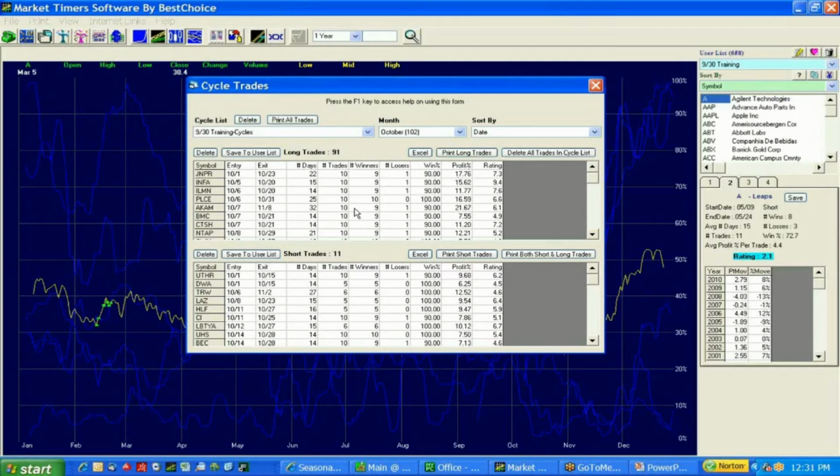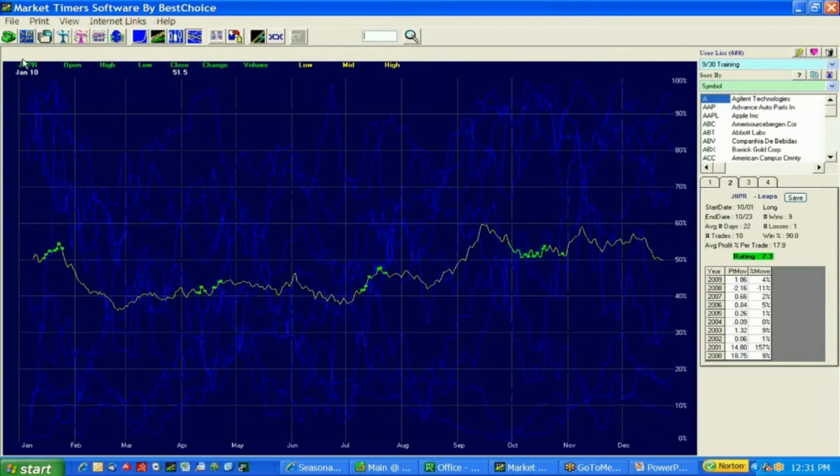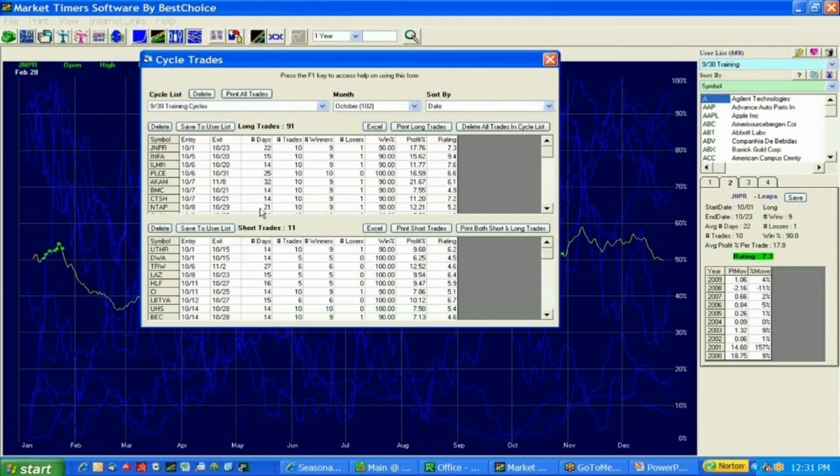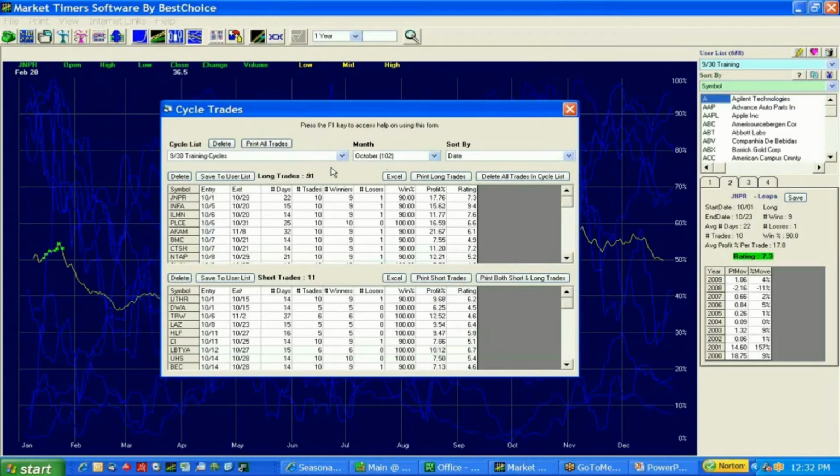And one other cool thing you can do from here, if there's a particular trade that you want to look at immediately, you can double-click on the symbol, like here's Juniper. If I double-click that, it will take me to the seasonal chart for that stock, and it will highlight the trade that the Cycle Wizard found right there. So if I want to real quickly look at an analysis of an individual stock off that list, I can go straight there. And then when I open up the list again, it takes me right back to where I left.